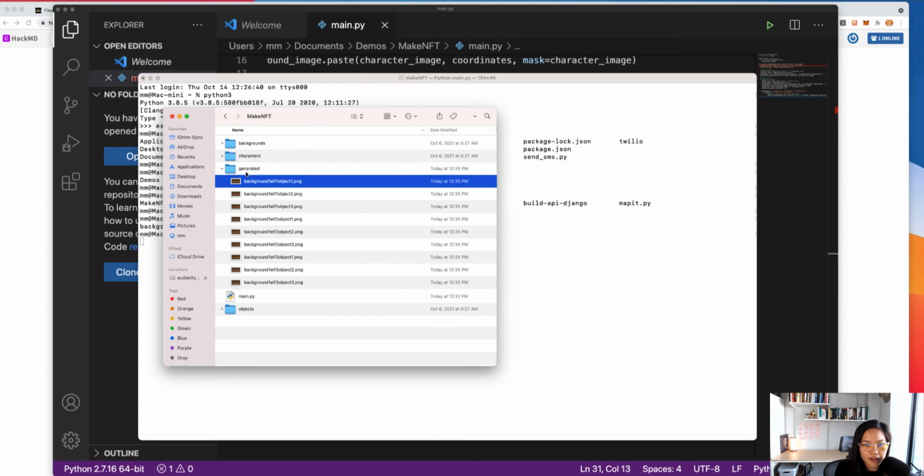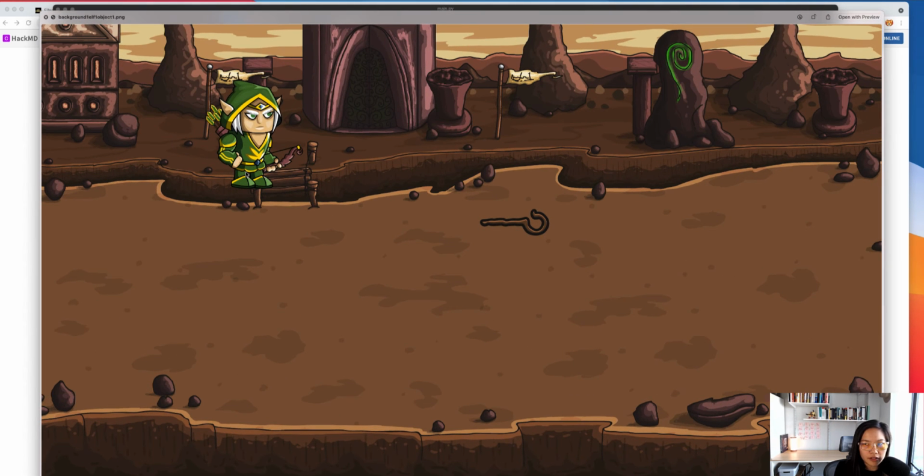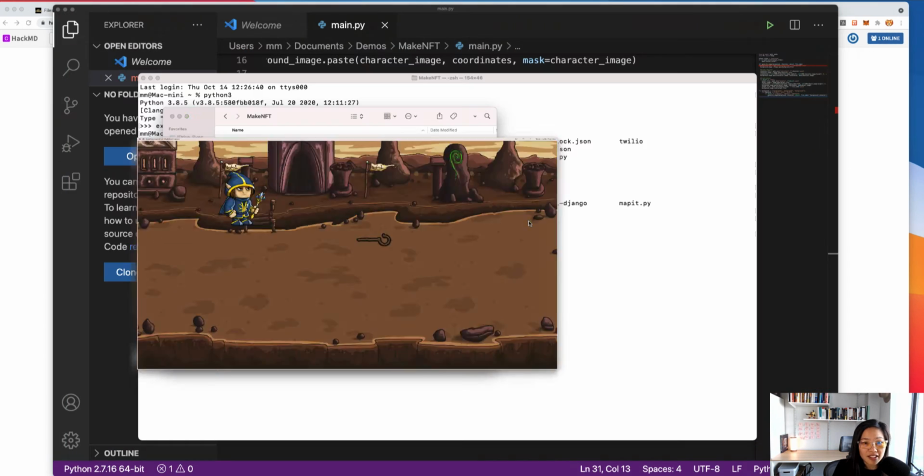So you have background 1, elf1, object 1. Here's the object here. Background 1, elf1, object 2, object 3. And then you go into background 1, elf2, object 1, object 2, object 3. And then you just cycle through it, right? And that's essentially it.